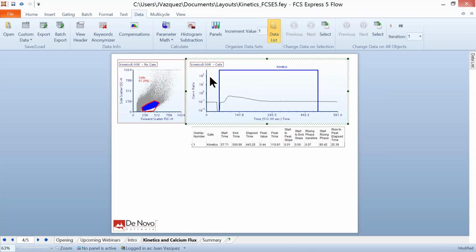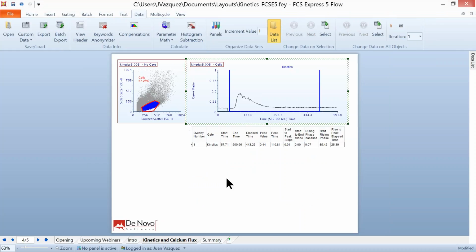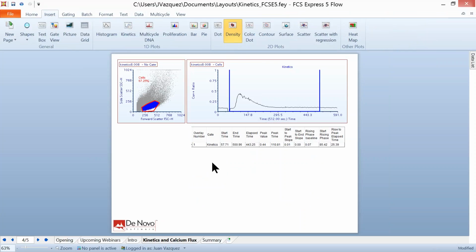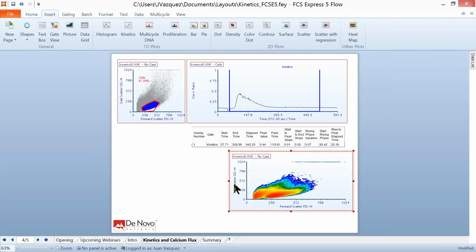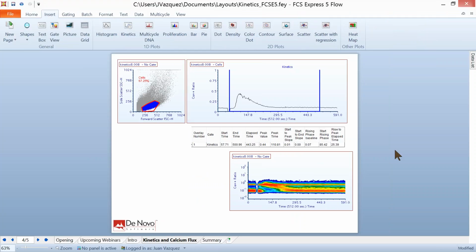And again, if I format this plot, I can go to my axis category and format this to give me a display that's more in tune with the type of information being displayed within that plot. Okay. So at this point, I'm going to insert a density plot. With this density plot, we're going to display time on the x-axis, and we'll display the calcium ratio on our y-axis.